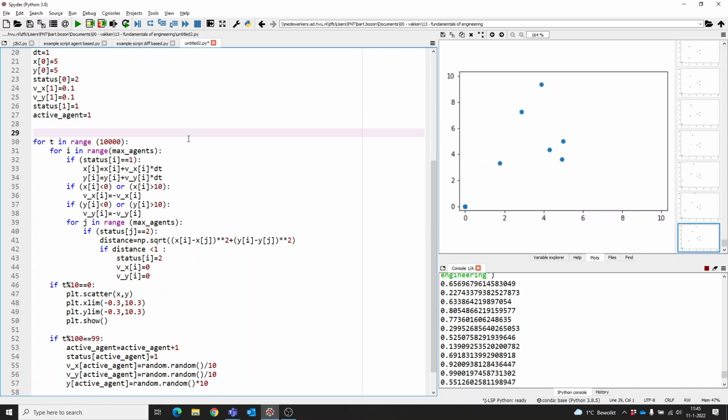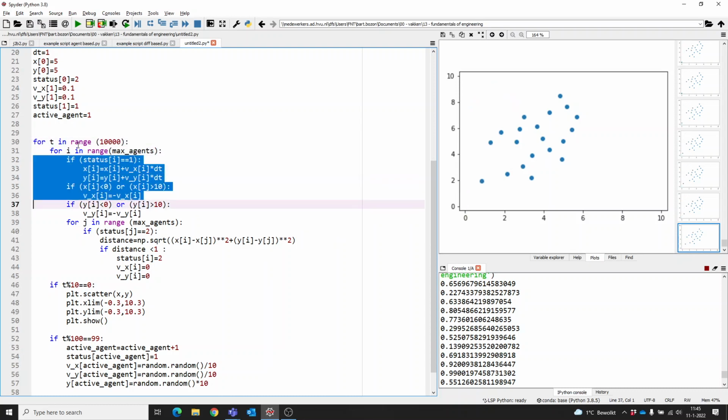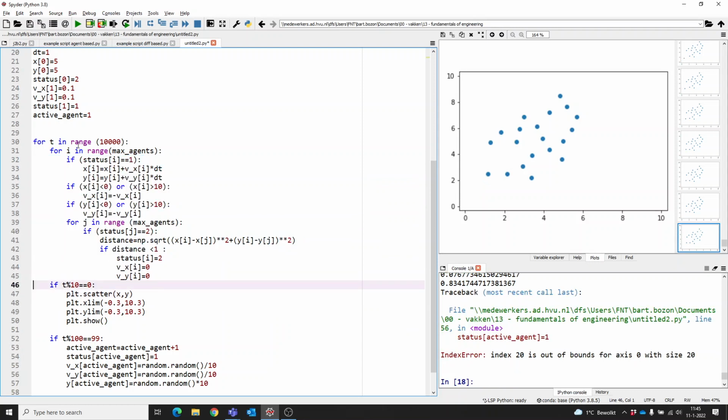Okay, is this clear? And of course, the rules are extremely simple. I'm not making a really complex agent-based simulation, but this is basically how I would start. All this is going to be the same for all your agent-based simulations. You need to loop through time, you need to loop through agents, and then this stuff is going to be different. This stuff is probably also going to be the same.